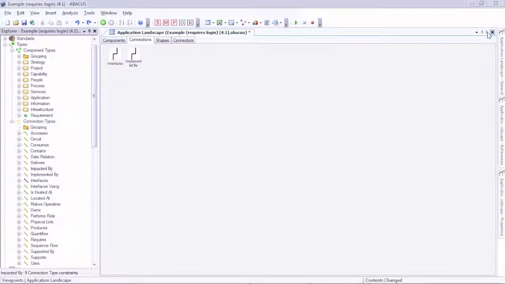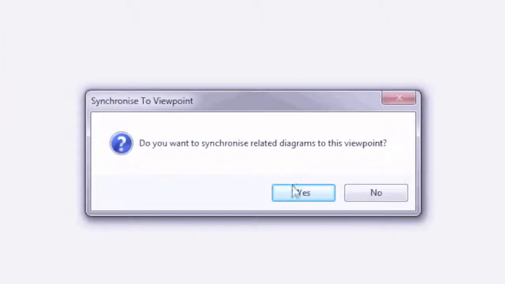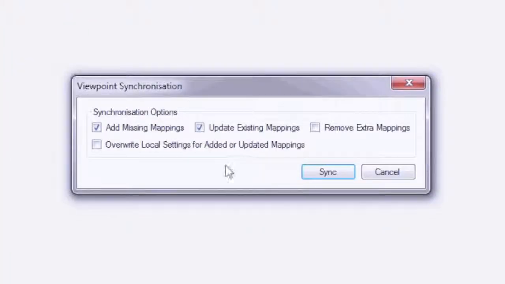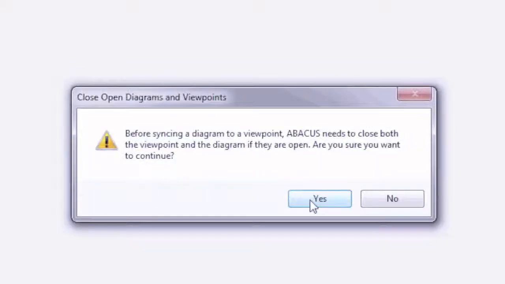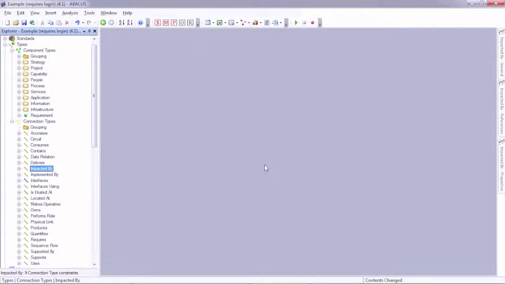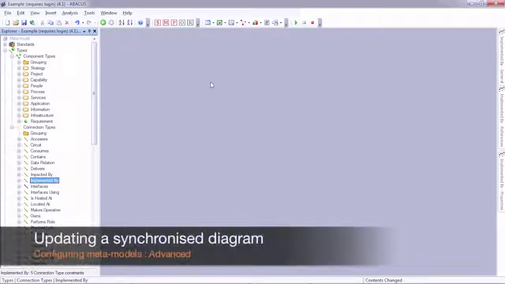Now if we close this viewpoint, we're prompted to synchronize, which of course we want to do. So we click yes and sync. That'll close the viewpoint. And in this way, we've now synchronized this new viewpoint with any instances of the application landscape viewpoint as diagrams. Let's go and have a look at one of those application landscape diagrams now.